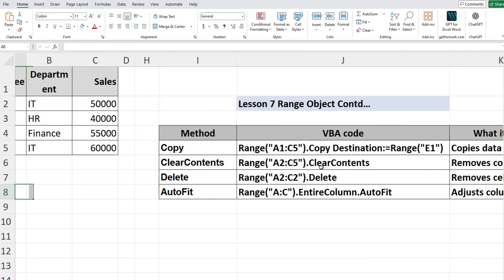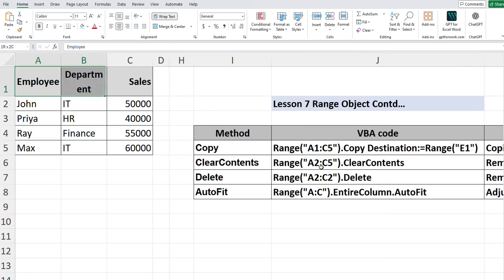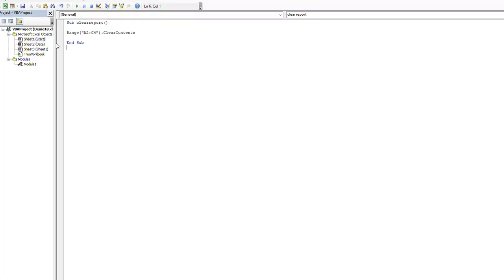Now, let's see one of these methods running in a real Excel example. Here I have a small employee report with 3 columns, employee, department, and sales. I have some sample data in the report, and I want to remove the existing data while keeping the report formatting. I'll open the VBA editor by pressing Alt and F11. Now I'll insert a new module. I'm going to create a macro called Clear Report. Inside the macro, I'll use range A2 to C4.clearContents.